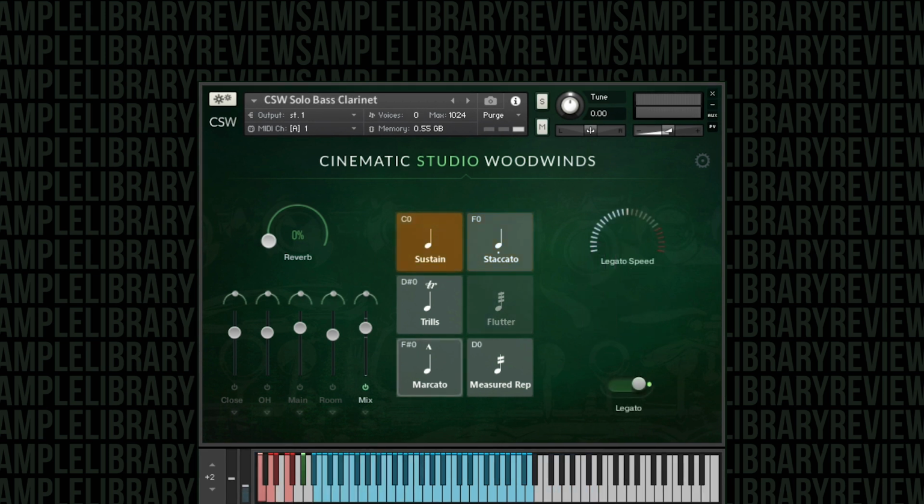Going to get down and dirty here with the solo bass clarinet. Oh yeah, that's deep. That's real deep. See how we handle some of these bad boys.